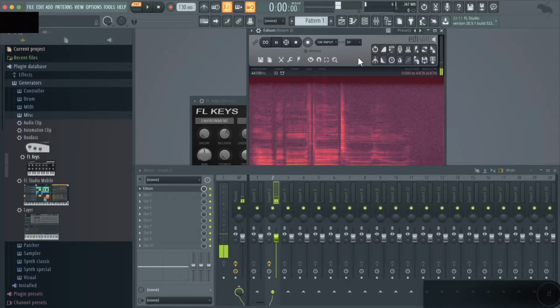Happy birthday to you. Pardon my horrible singing voice, but this is something that we're going to be using to demonstrate the power of the Edison.